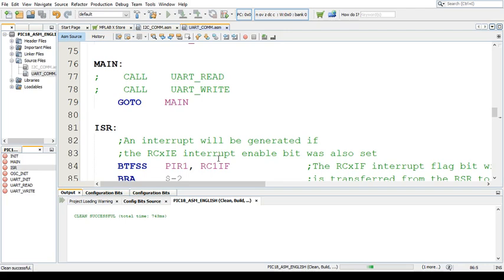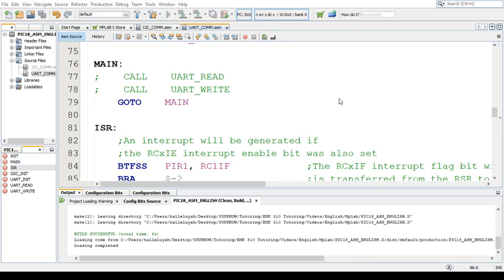Okay, and that's that. So now let me just show you the functionality on the terminal, on the actual code functionality. And just open that and close that.